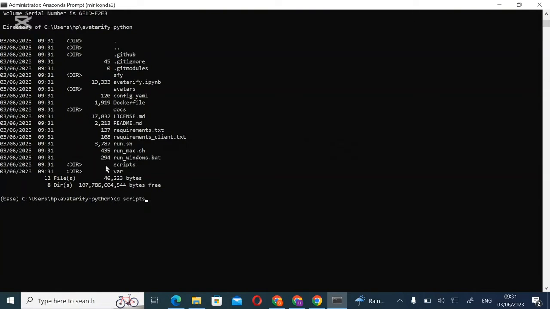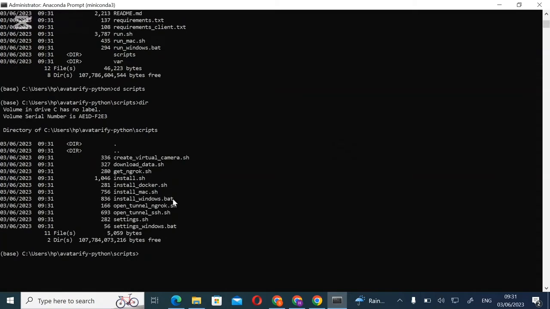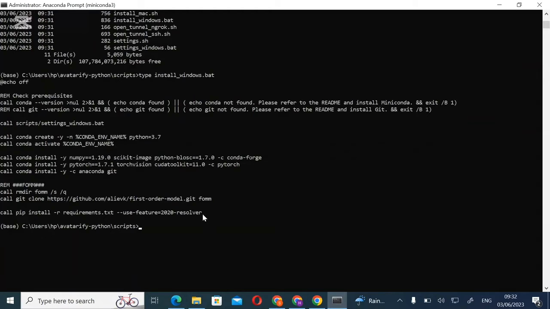So you want to see the scripts folder because that's what you want to install. So change directory to scripts. So you're going to see everything in that scripts folder. So it's the install_windows.bat command that we want to use. So you're going to use type install_windows.bat. Okay, so this would initially give an error because of some issues in the coding environment. So you can see what I just highlighted.